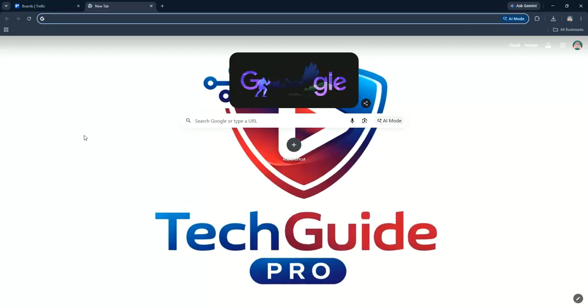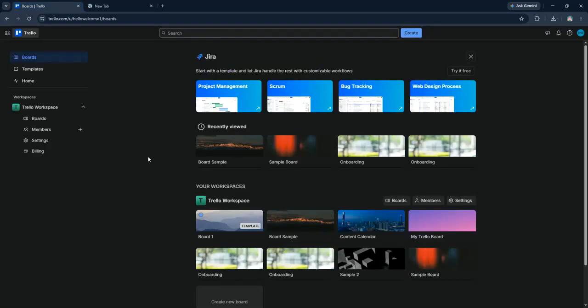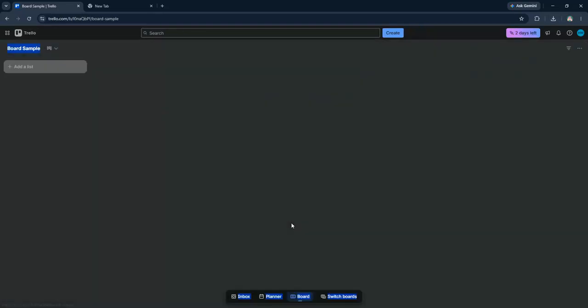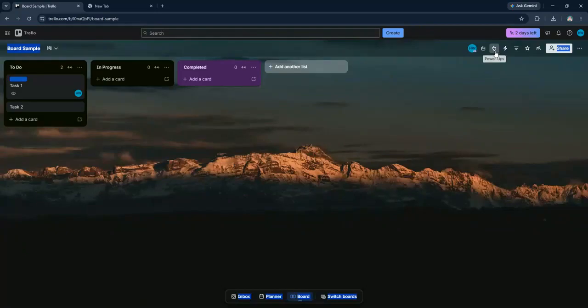First, open your web browser and go to the Trello website. Log into your Trello account if you haven't already. Once you're in, head to the board you want to link with Outlook. On the board, find the Power Ups option usually located at the top of the page, and click on it.